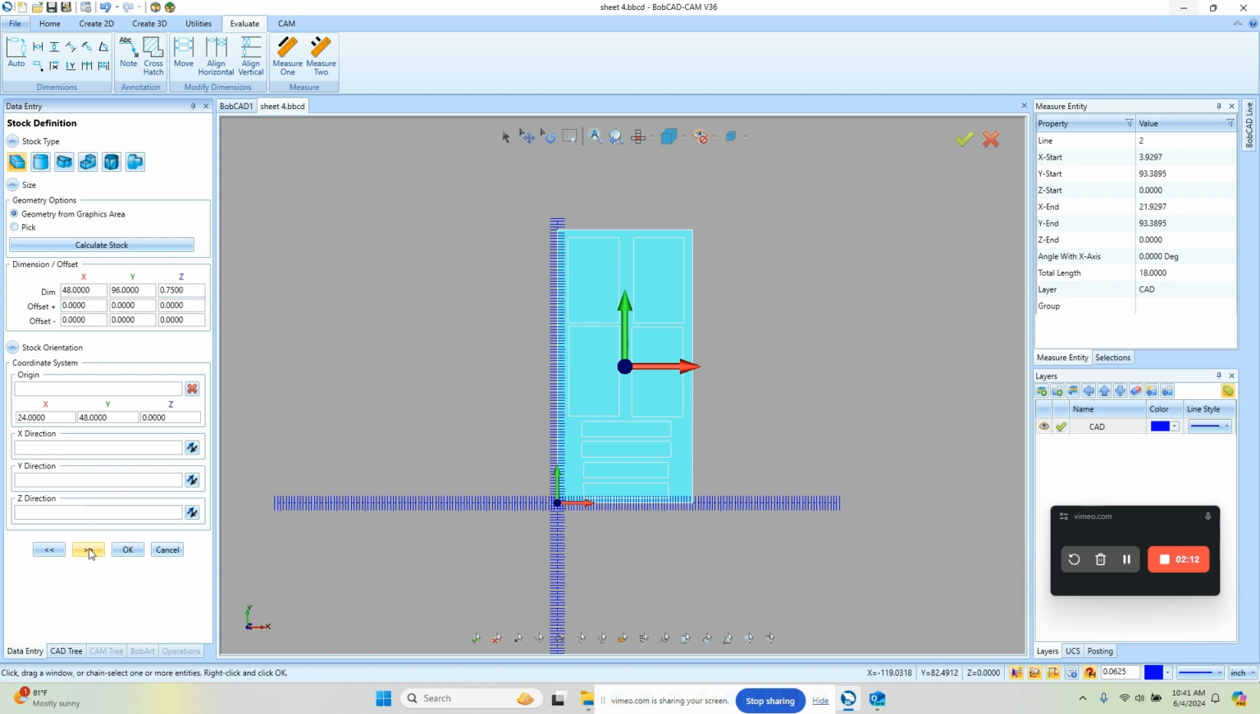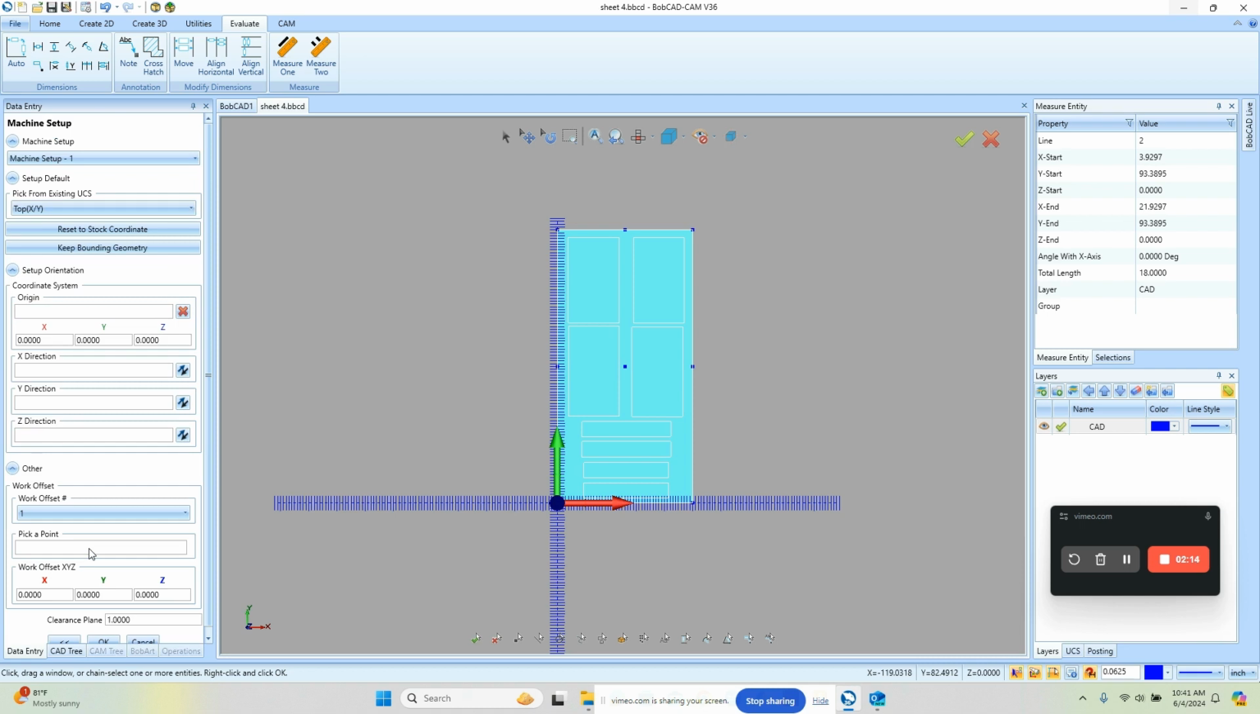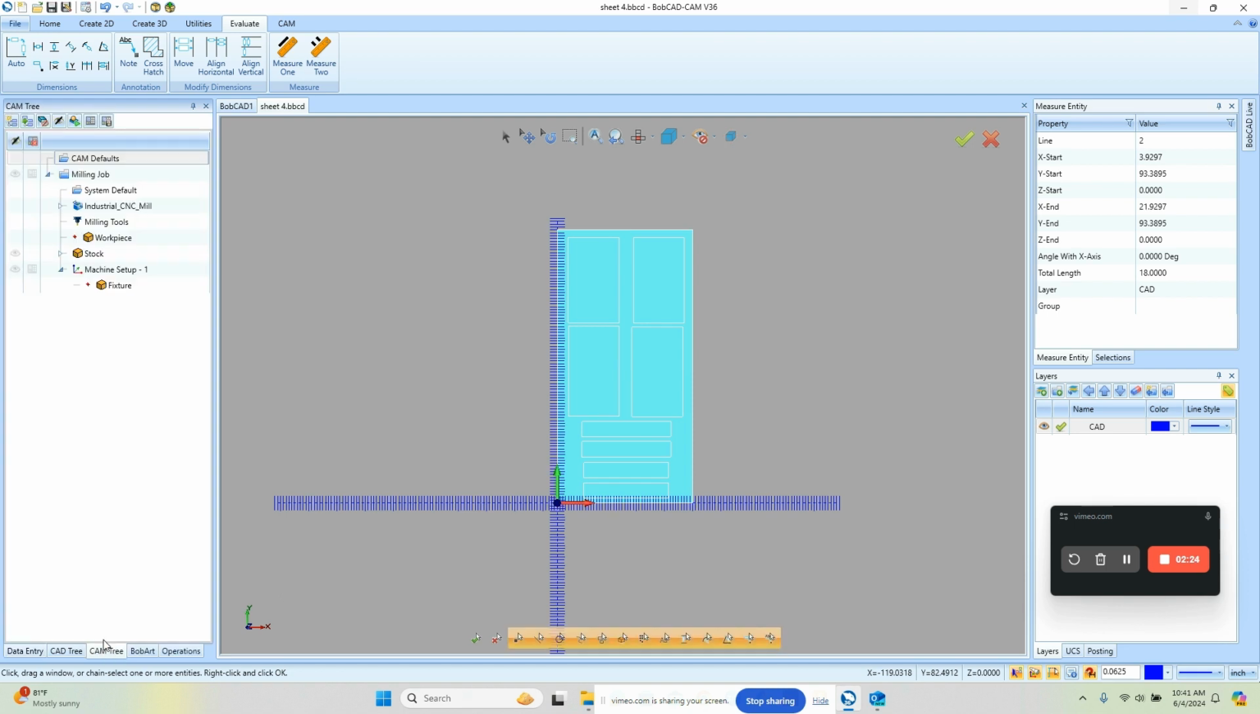The next thing we're going to do is advance. This is for our zero location. Because we've already moved the geometry to zero, we don't need to change anything here. We can go ahead and click OK. And now we've set up a job for the industrial CNC router with a zero on the lower left-hand corner of the stock at the top of the stock.